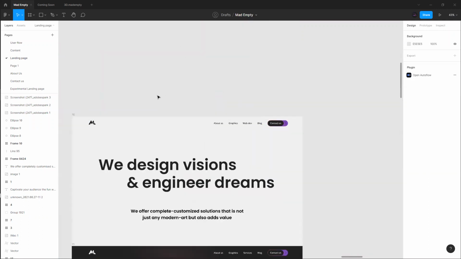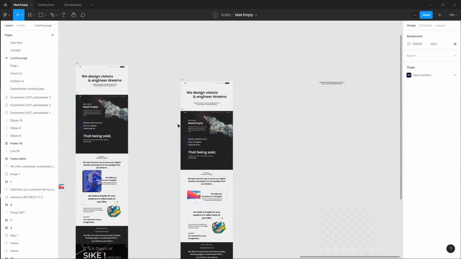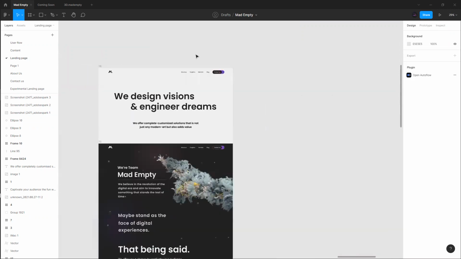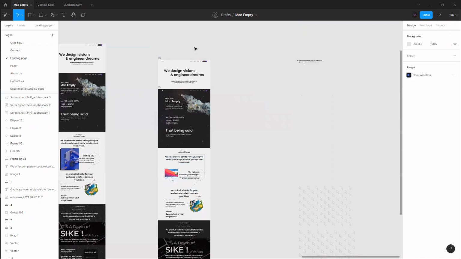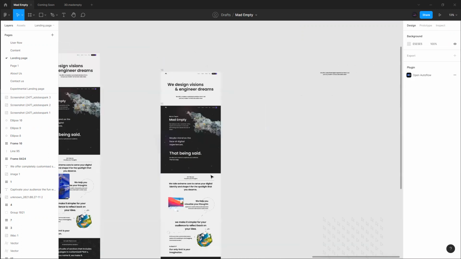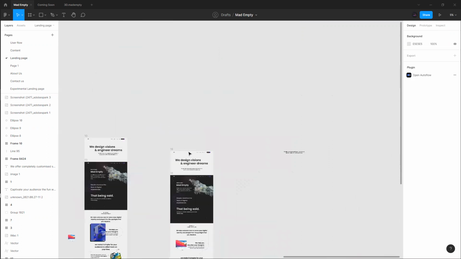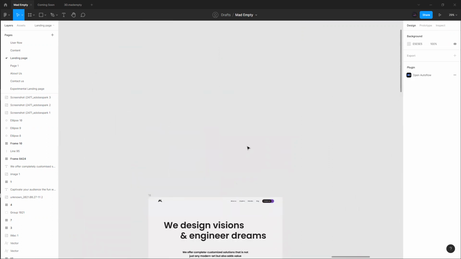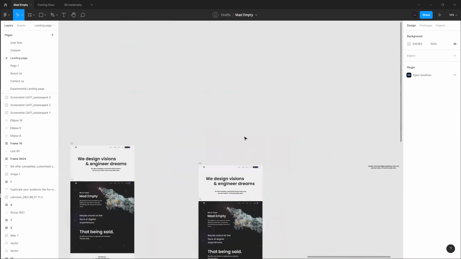Basically, what happens is you hit the About section over here, it's gonna take you to this part. You hit the graphics section, it's gonna take you to this part. You hit the web dev and it's gonna take you to this part. And you hit the blog, it's gonna take you to the blogs. By the way, our blog is going to be set up like a digital magazine.